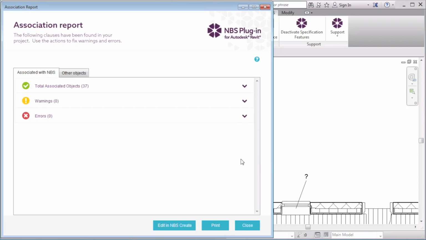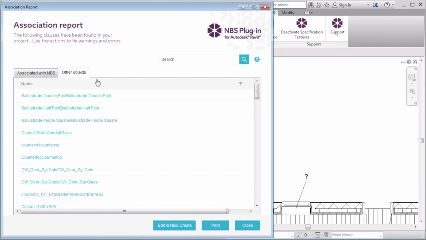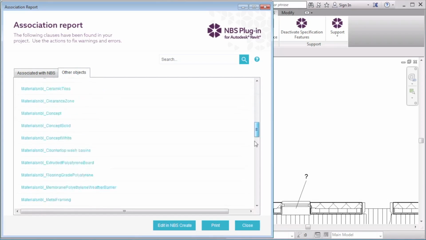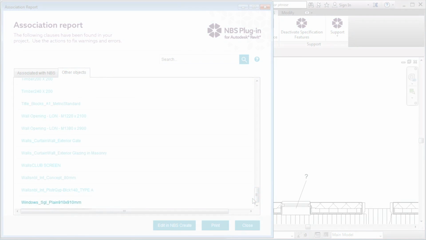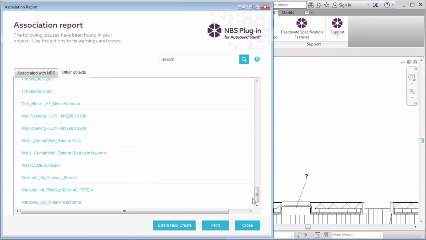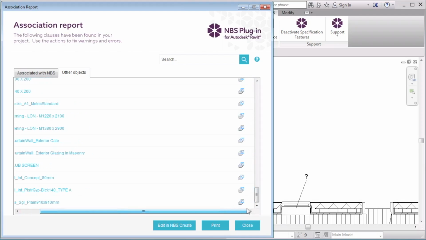Also included in the association report is the Other Objects tab. This will display any objects in the model that are not associated with a clause. I can see the window object here, which does not come from the NBS National BIM Library and is not associated. I have the option here to associate with the clause that I added to the linked specification earlier.